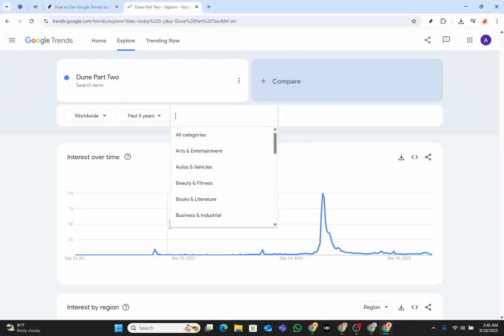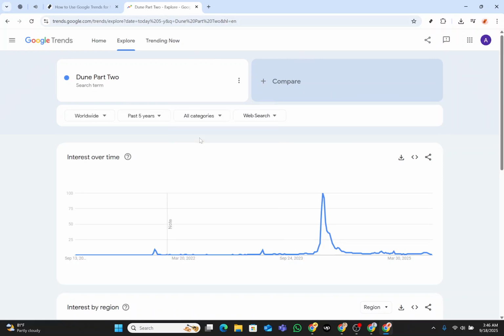Lastly, use the category filter. For our purposes, select video games, since it closely aligns with entertainment trends. Once everything is set, turn your attention to the interest over time graph. This visual representation is your friend.